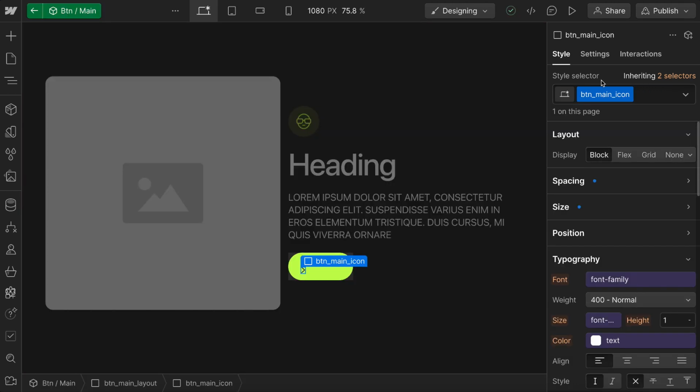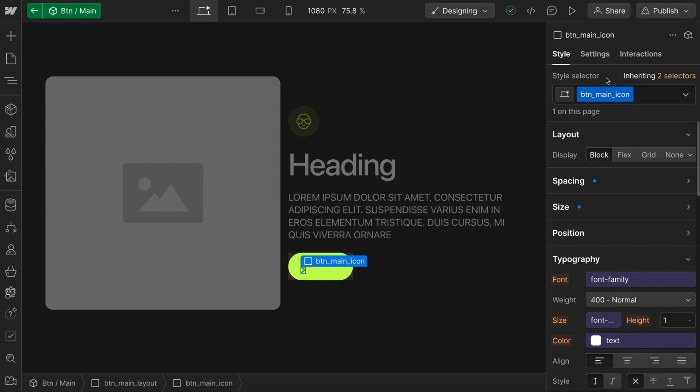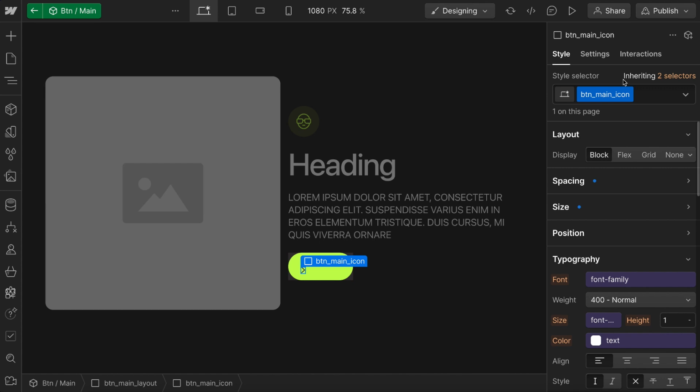The third and final type of class we have in Lumos is the combo class. Combo classes start with is dash and they contain dashes instead of underscores. Combo classes should always be created on top of another class. With component classes, we usually want to create them as the base class, and same for utilities. That way we can globally update that style across multiple different types of elements. But with a combo class, we want to make sure it's always specific to some other class.